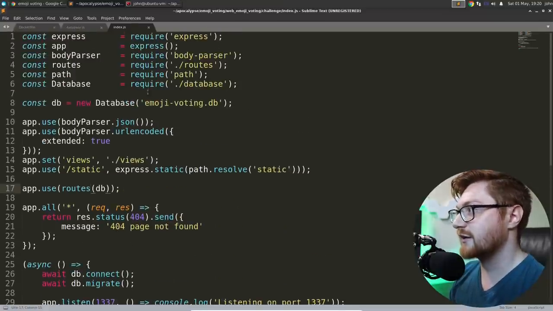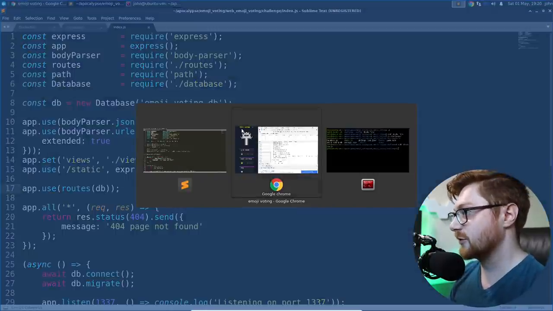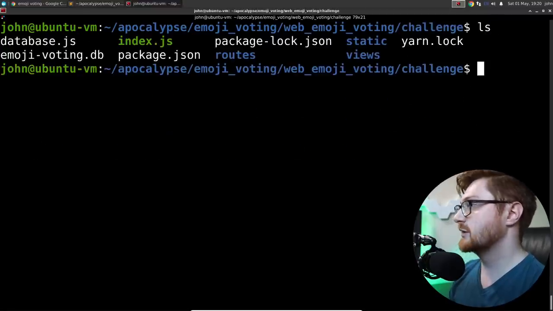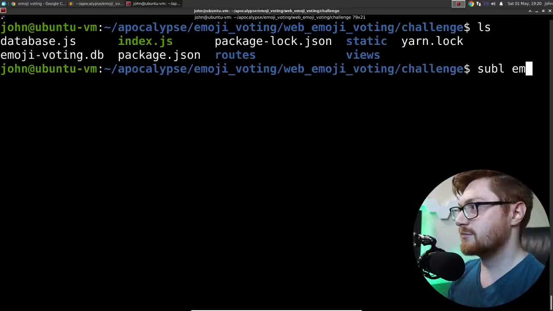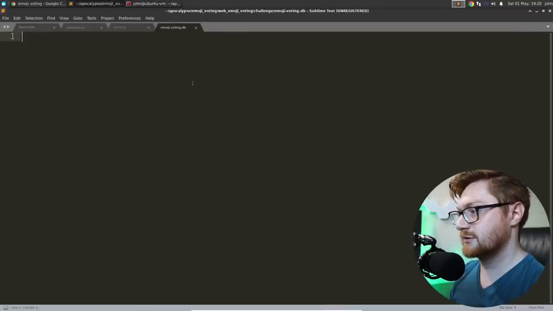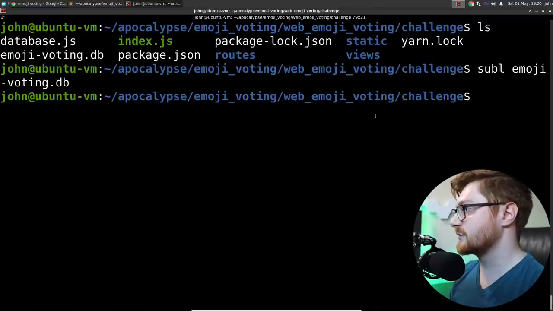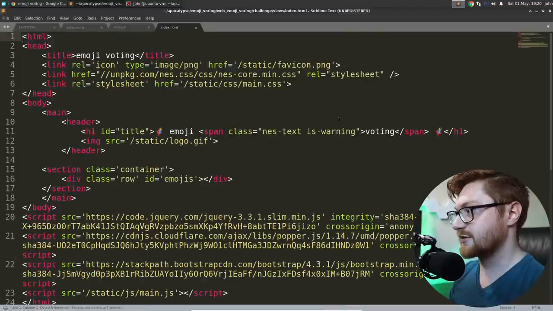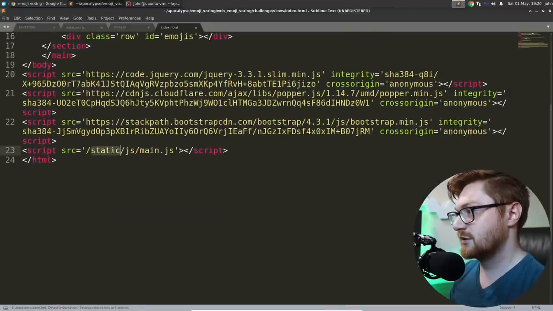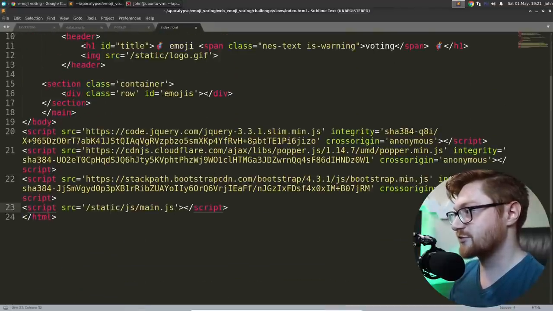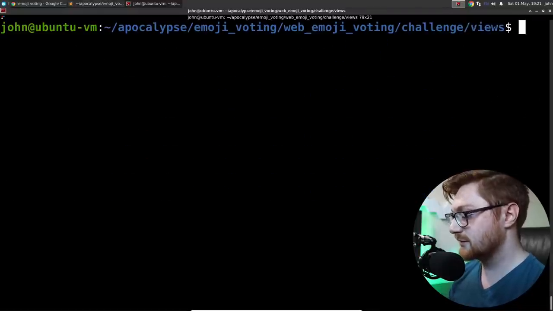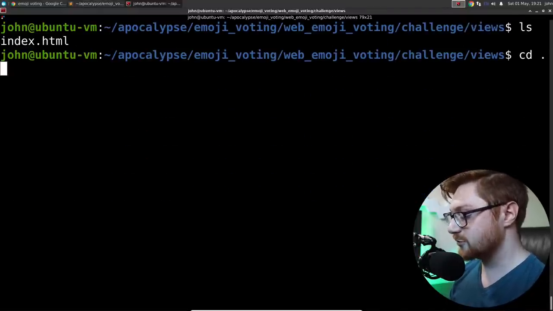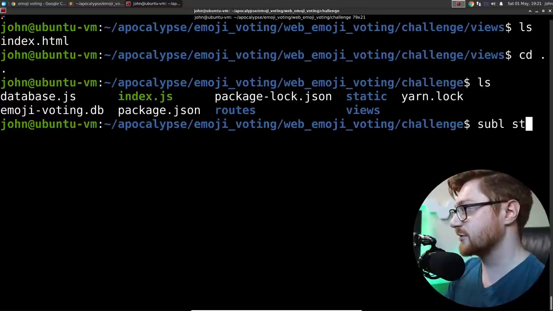But what is calling that kind of votes function? The emoji voting DB. Is that something that's... No. These aren't going to be in routes. Are they going to be in views? Let's check out what that index.php does. It loads in some other JavaScript. Maybe this JavaScript calls it. That's out of static. So let's hop back to check out that static directory.